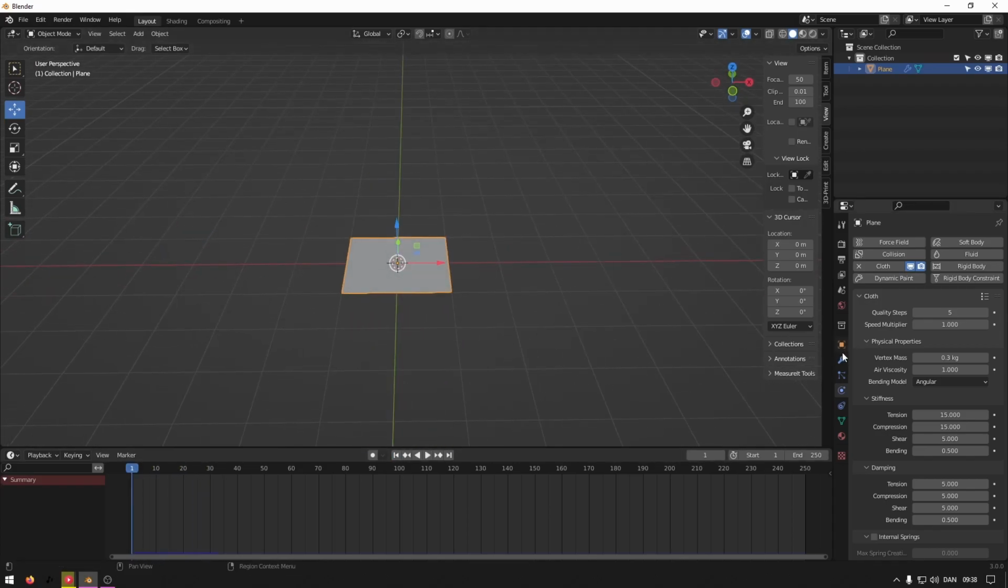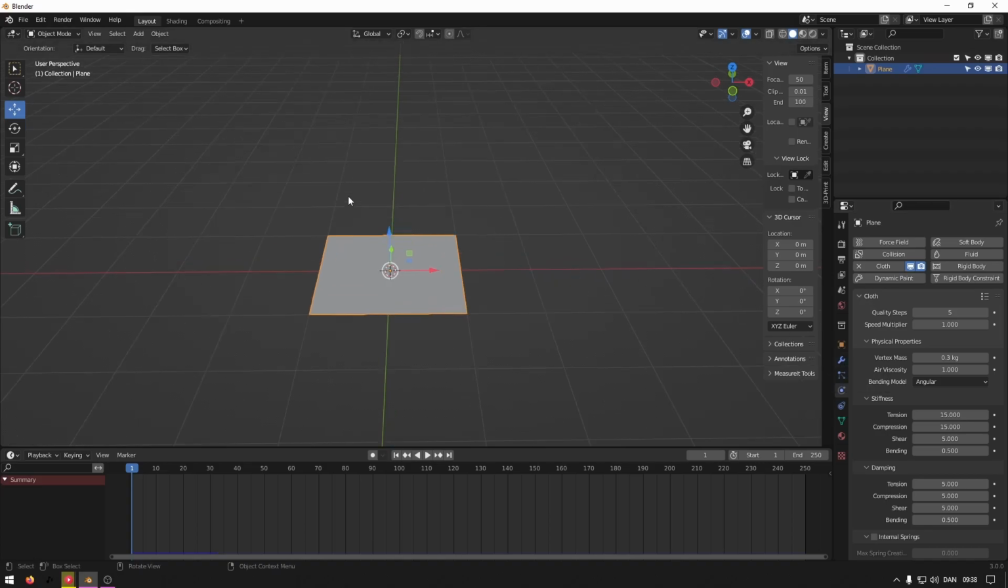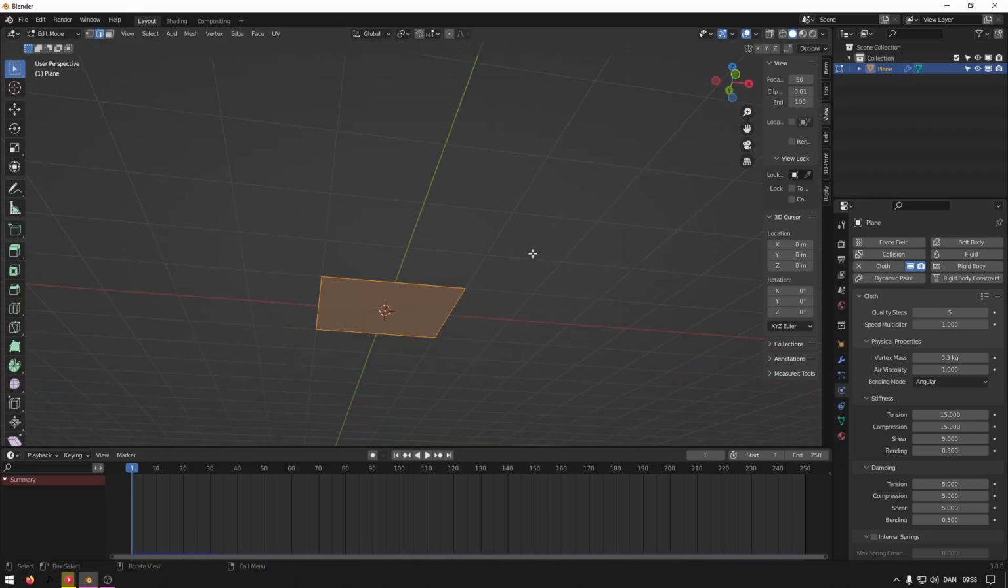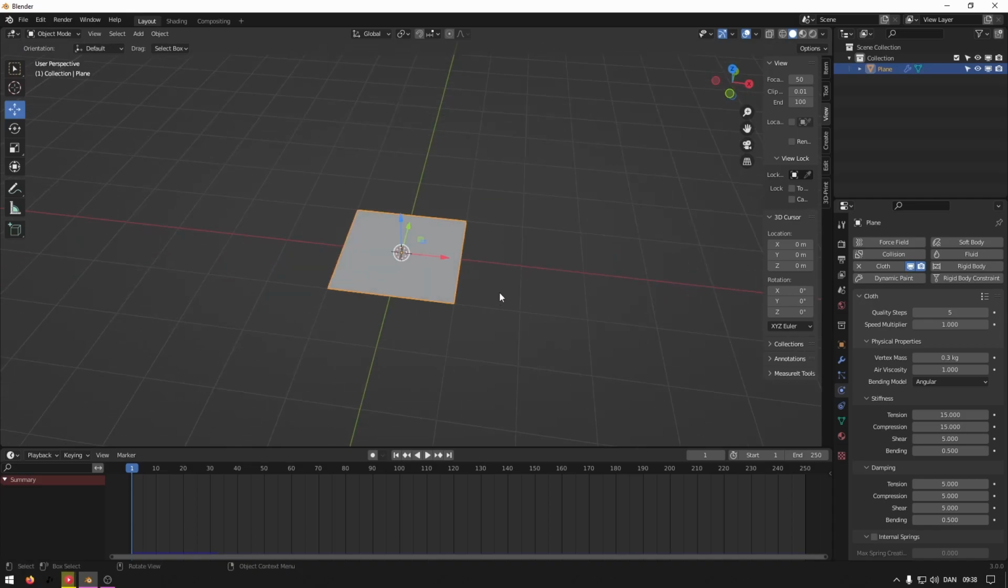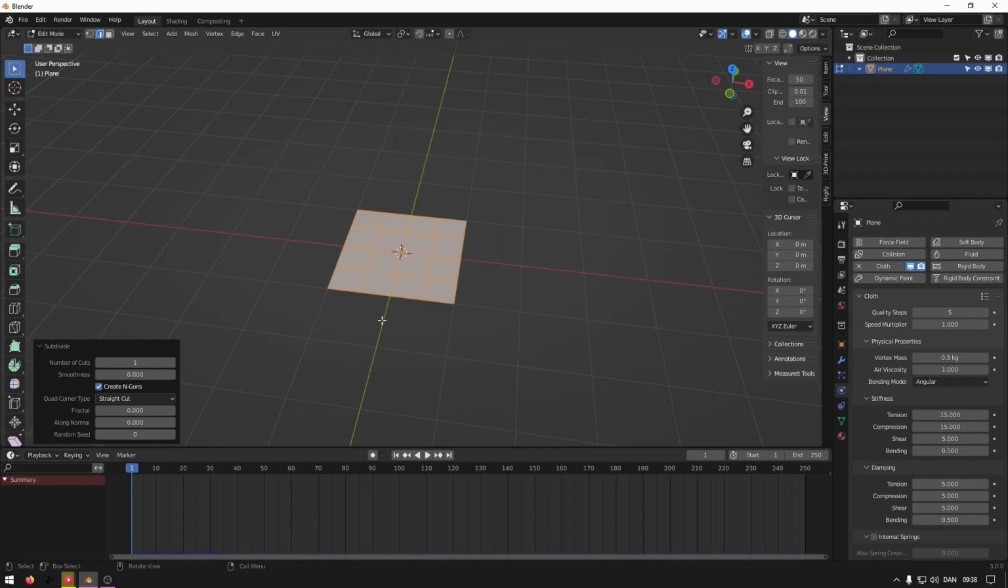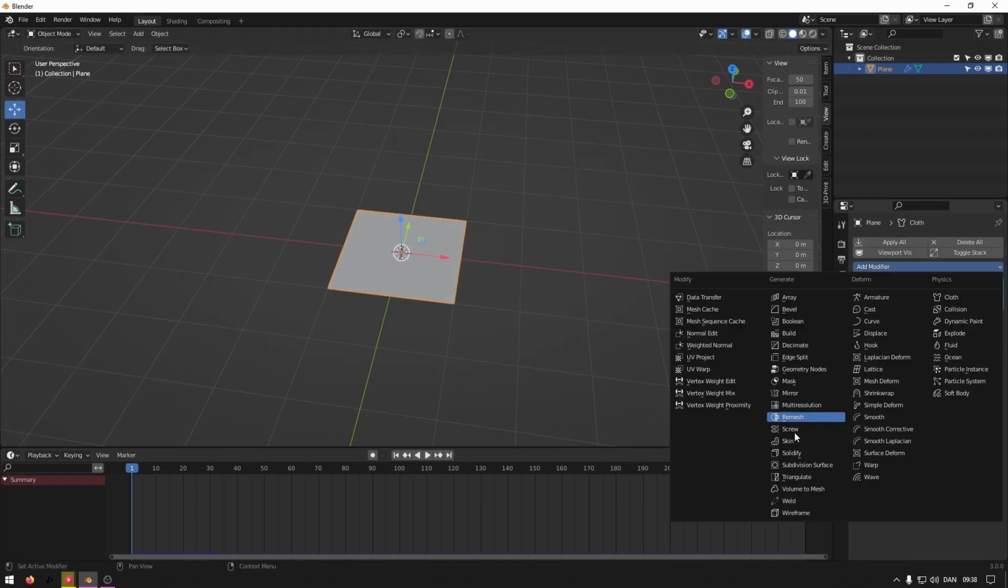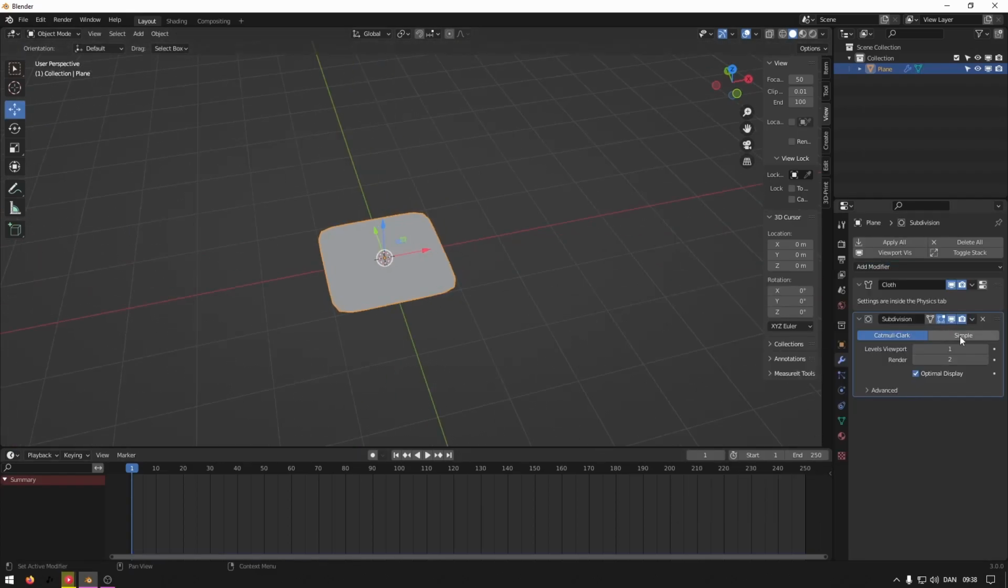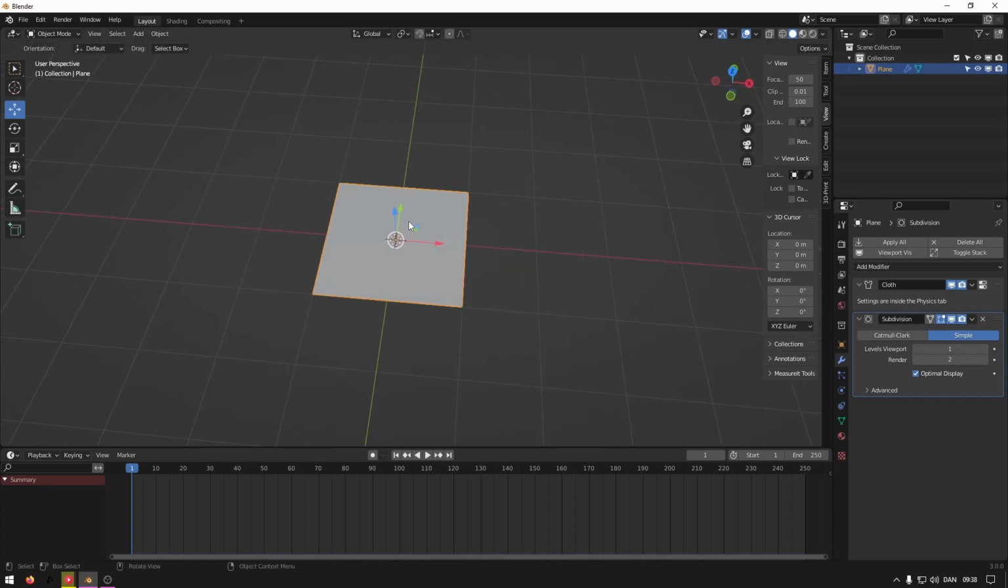That's because it doesn't really look like cloth, since we only have 4 points to simulate, so all those 4 points will just fall. If you want a more detailed cloth simulation, you go in and subdivide the mesh. Or you can do this by adding a subdivision surface modifier instead, like this. You should use simple, because then it just subdivides instead of smoothing.